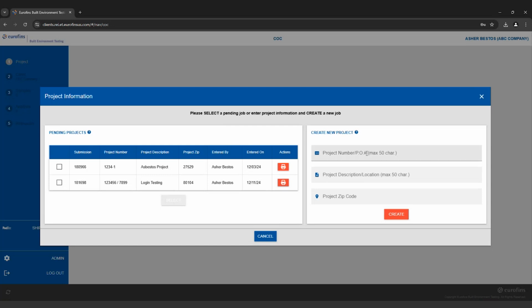Your project number/PO number will show up on your invoice, and your project description/location will be the title of your report. Project zip code is an optional field. However, it does allow the lab to know if you've sampled in a specific state with certifications or in a region where we need to handle the samples differently. Once you've entered this information, click Create.